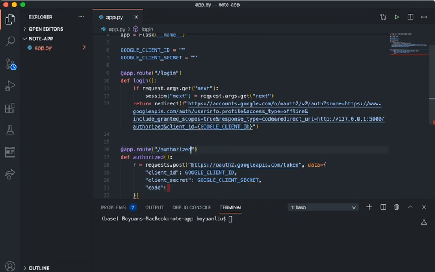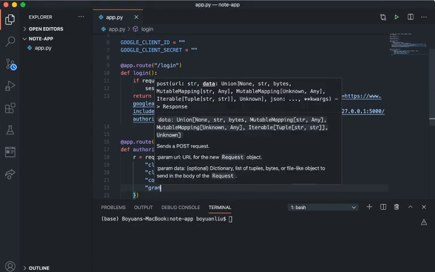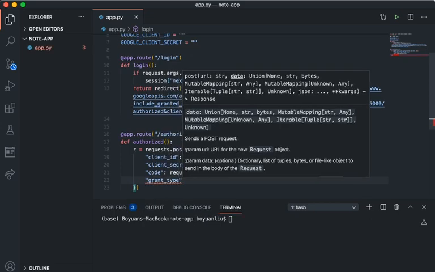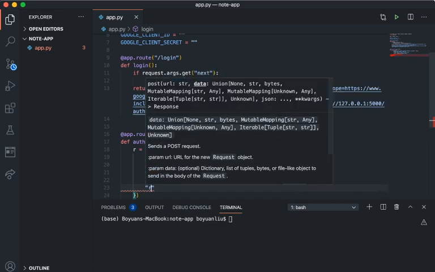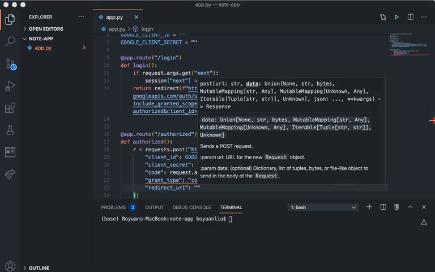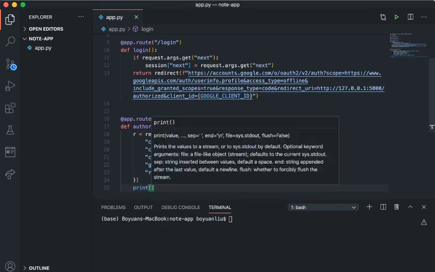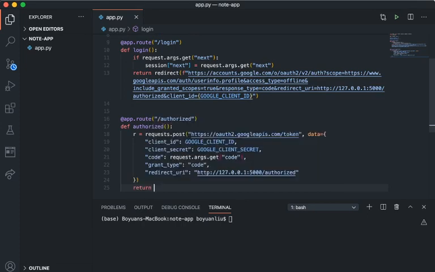And say request.args.get code, and then we can say grant type. So just some Google stuff. Grant type is going to be code, and then the redirect URI, which is going to be the redirect here. And then just say print. Just for the sake of simplicity, and since we're running out of time, we'll just take a look at what happens in the JSON format. It's most likely going to return us a JSON format.